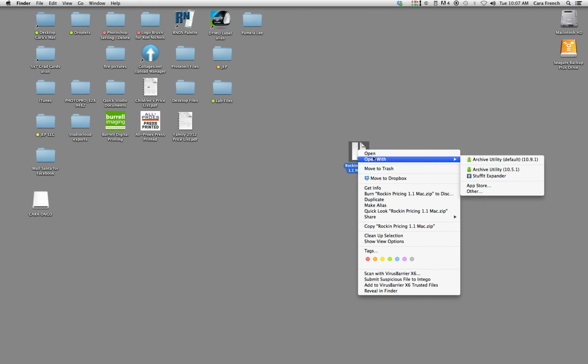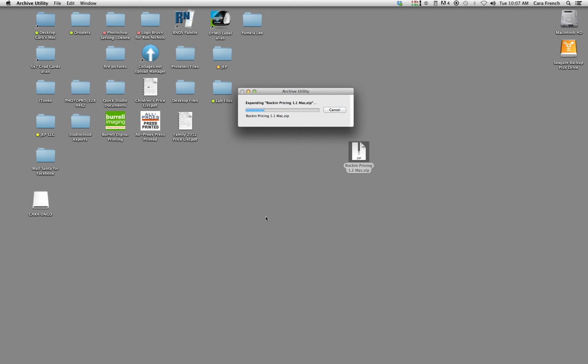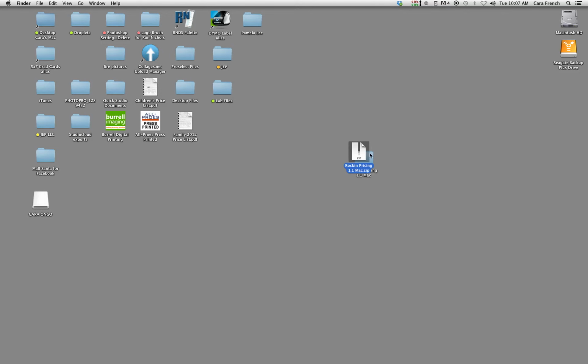And you're going to need to open it with an expander utility. The archive utility works fine on the Mac. If you right click on it, you can select that. On the PC, you can right click on it. It'll expand the zip file. Choose one of the archives there. So let's just choose that, and it will expand the file. And it's almost done. There we go. Now it creates a folder, Rockin Pricing 1.1 for Mac or on a PC.